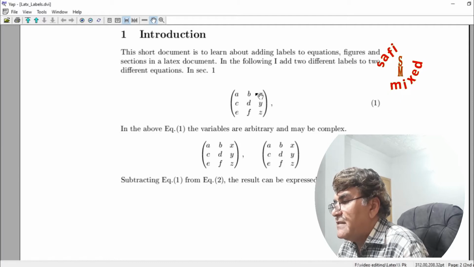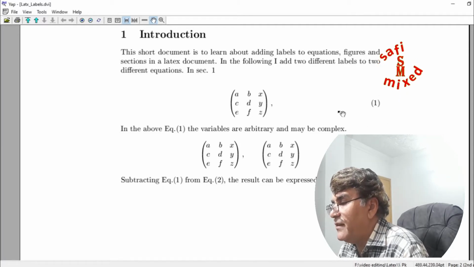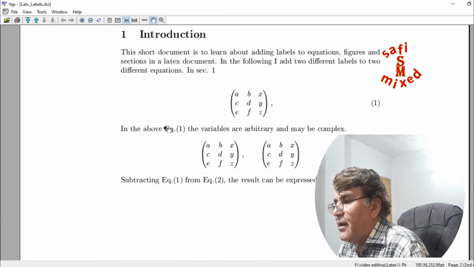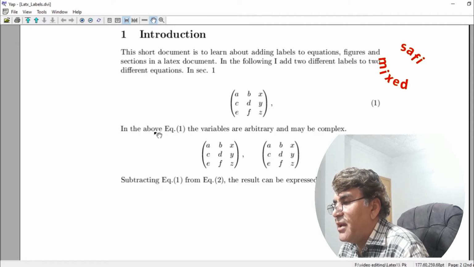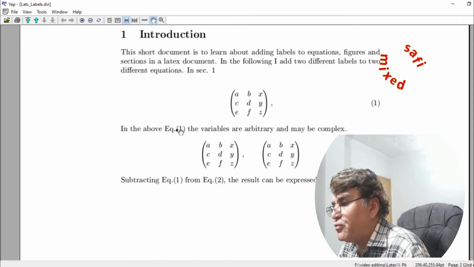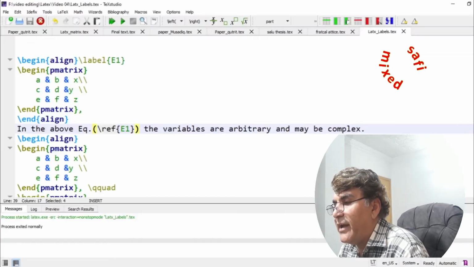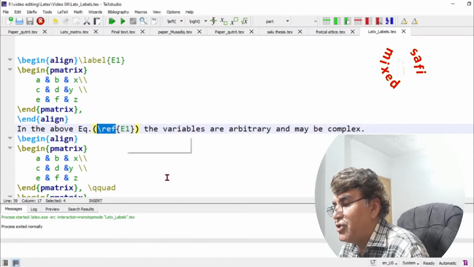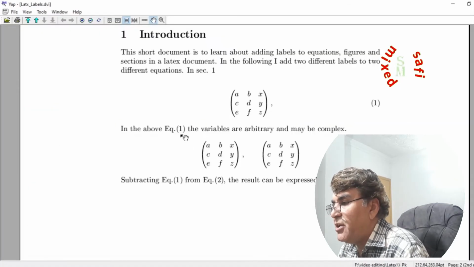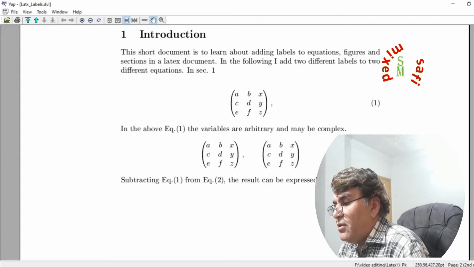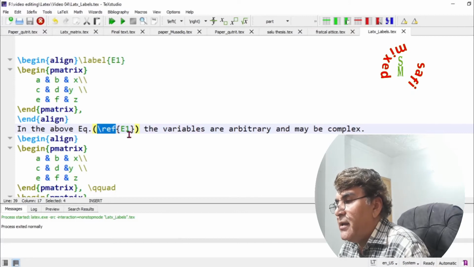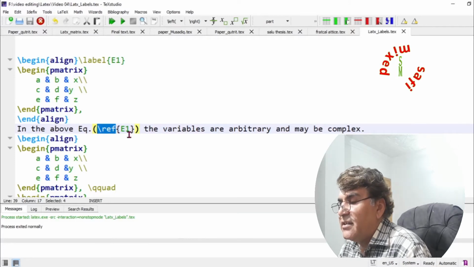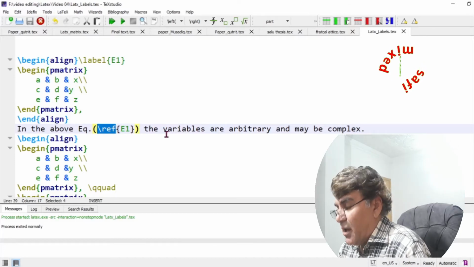If you look, this is the equation, and this equation is labeled with 1, and inside the text LaTeX refers to the same equation. In the above, equation 1, I haven't put 1 inside my document. I have just put the key to the equation, and LaTeX automatically put the number of the equation inside the text. Similarly, you can use a key as many times inside the text as you want to refer to that equation.